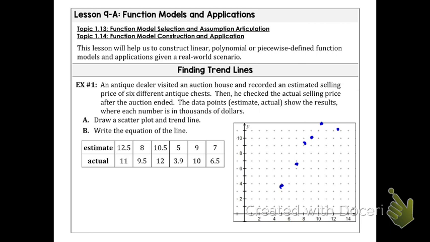All right, so there's my scatter plot, and then it wants me to draw the trend line. So that's the line that's going to kind of go through the middle of all these points. And so somewhere in here is going to be my trend line. So that's A.